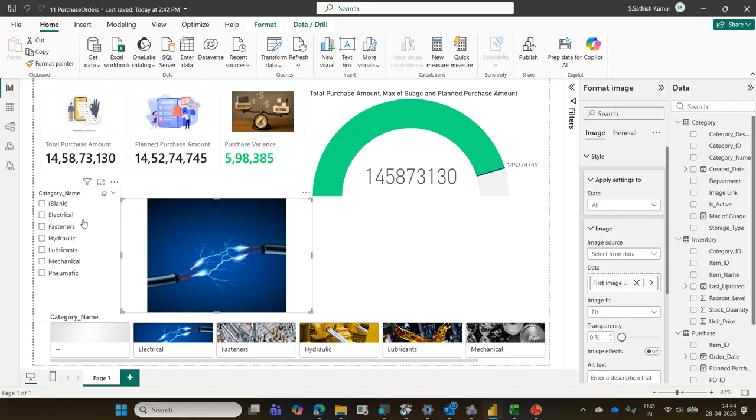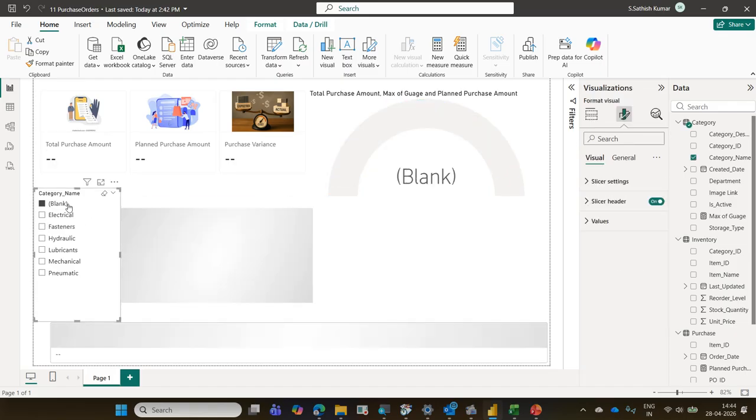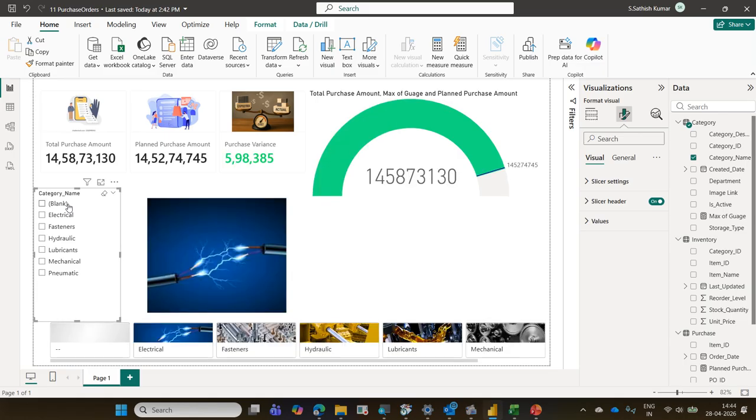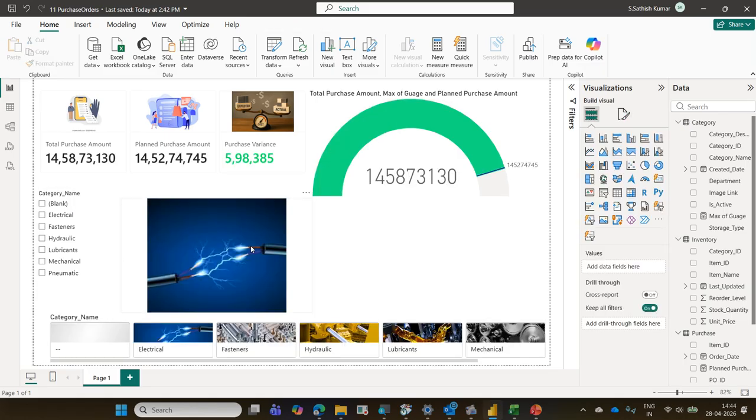So you decide whether you want this or you want a picture inside a slicer or you want a separate picture. That's your wish.